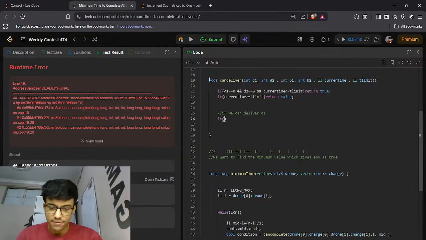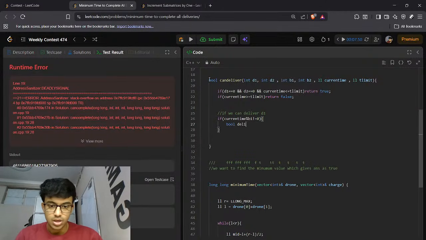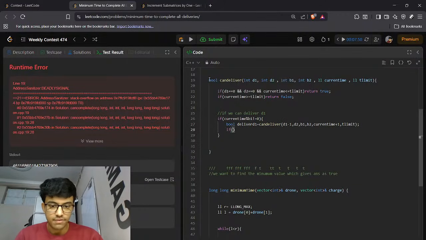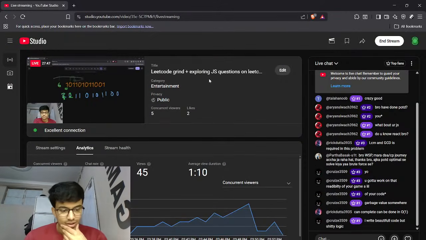Deliver D1. If current time percentage B1 is not equal to 0, then bool deliver D1 equals can deliver D1 minus 1, D2, B1, B2, and current time plus 1, and T limit. If we can deliver D1, we return true. We take an early exit. Okay. Check the same for D2.